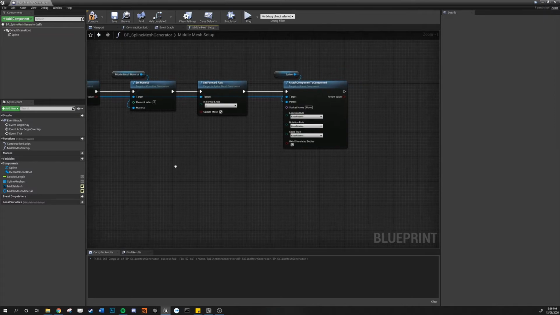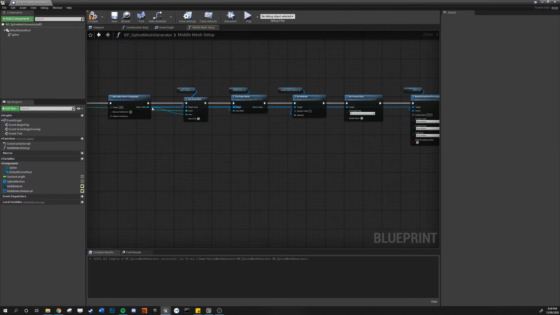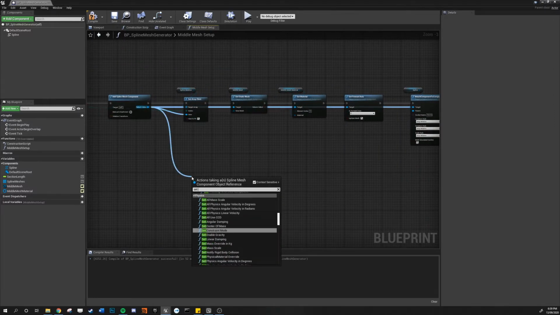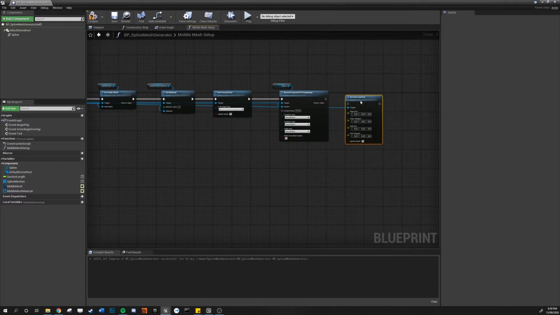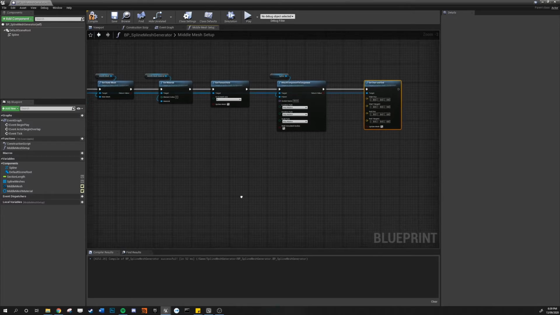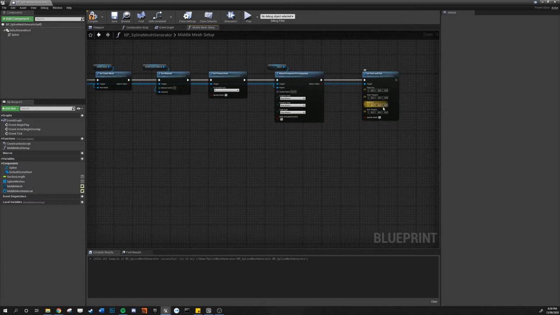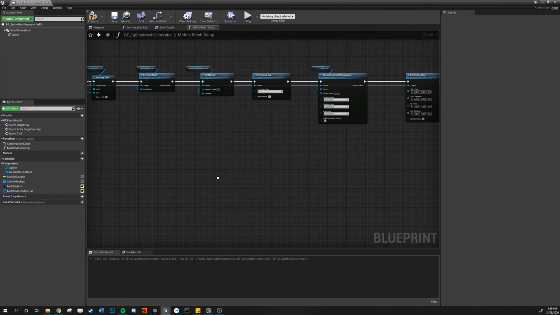There we go. Alright, and now the last step is set start and end. So we're going to need to set where the start and end position is along the spline, and that's going to get our mesh to curve and conform along the spline. So, we need to get our start position, our start tangent, and the end position and the end tangent.